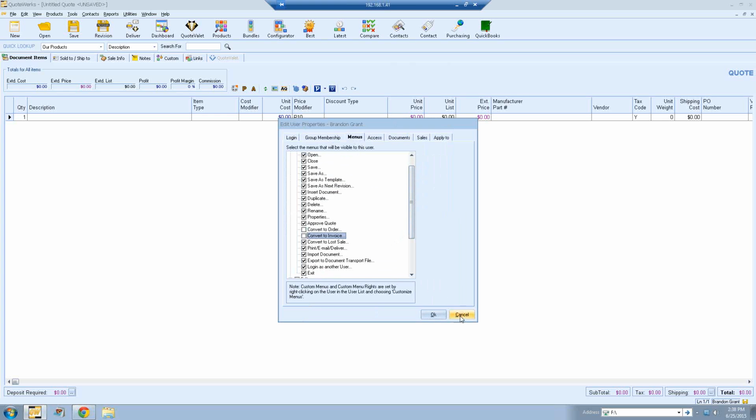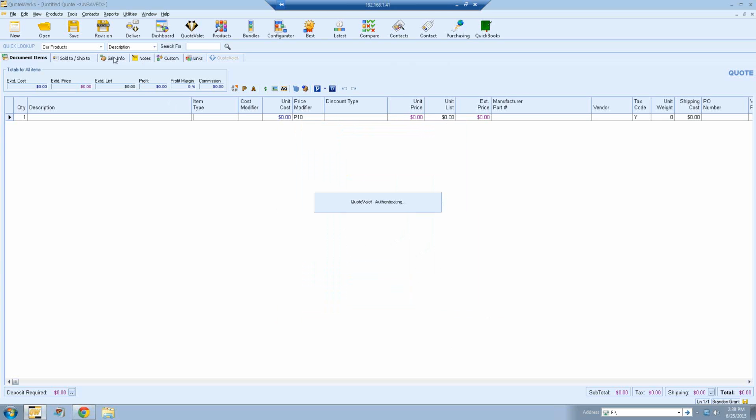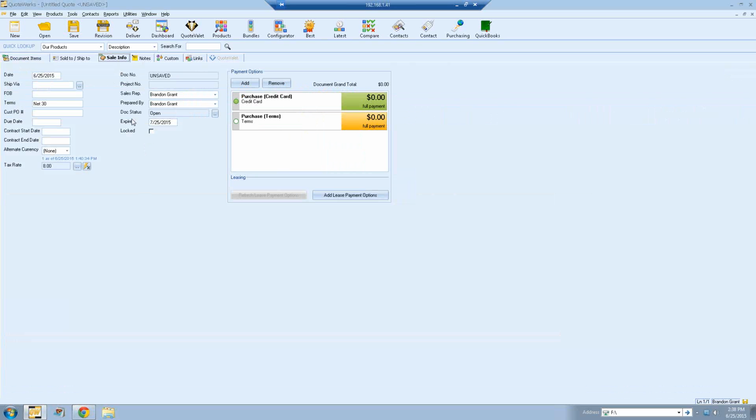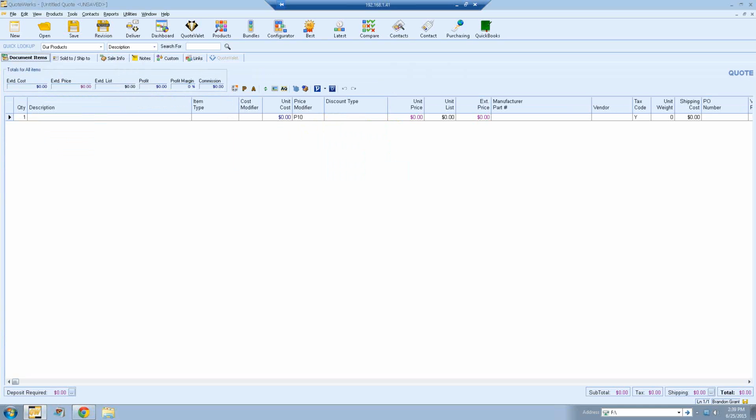And then if you're worried about the user going into the sale info tab, because that's actually where you can manually change the doc status, there's a security setting for not being able to change the doc status as well. So those 3 settings right there would basically do what you need it to do.